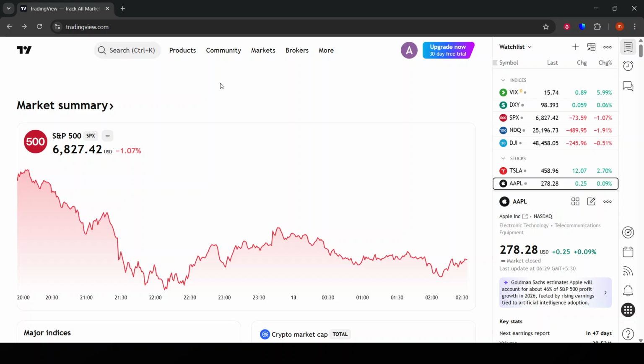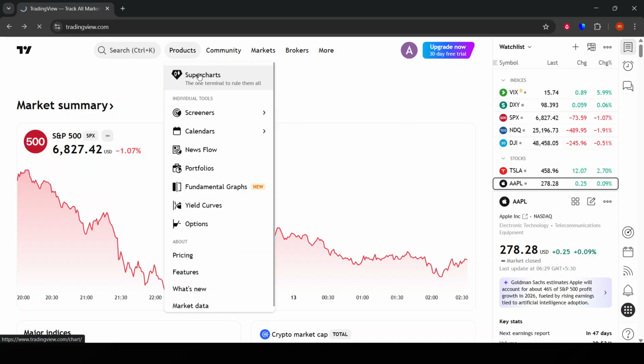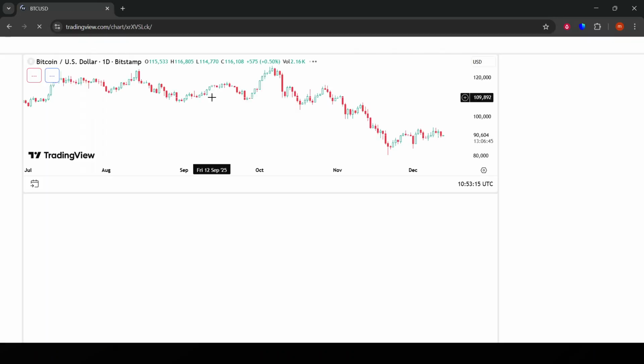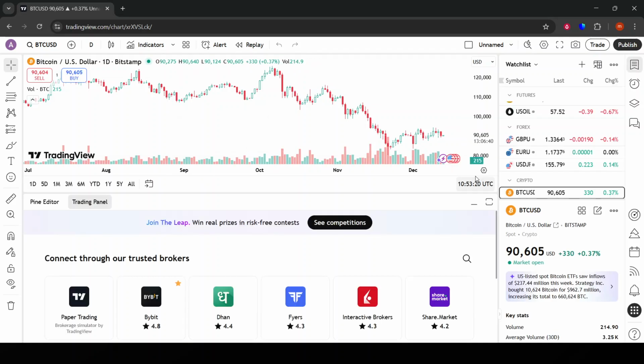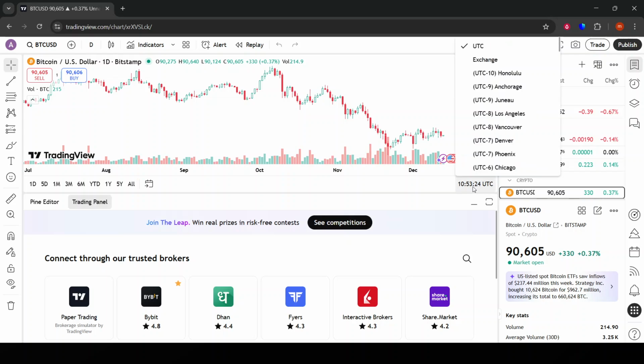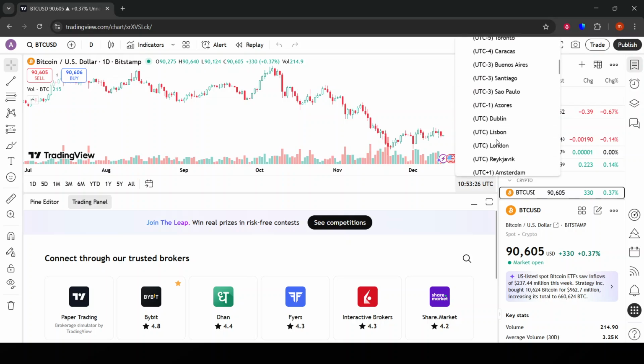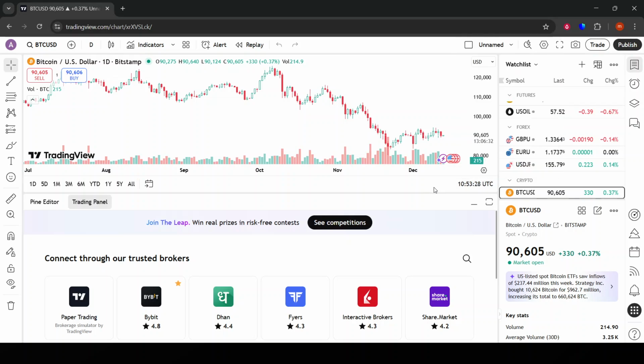Now let's look at chart-specific fixes. Confirm your chart interval. For real-time price movement, make sure you're on a lower time frame like seconds or minutes, not days or months. A higher interval can make it seem like nothing is moving when the chart is actually waiting for the next candle.